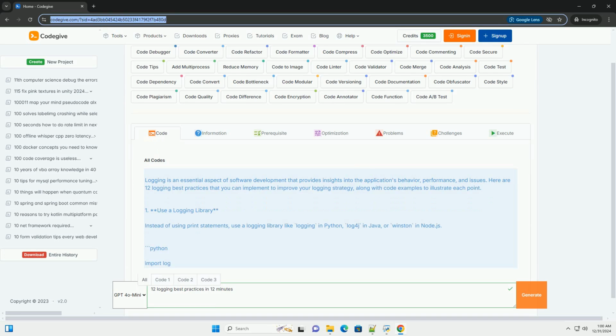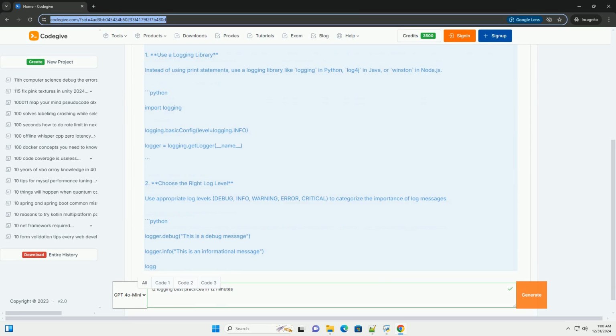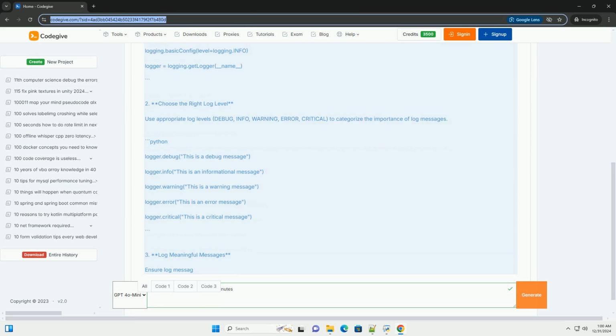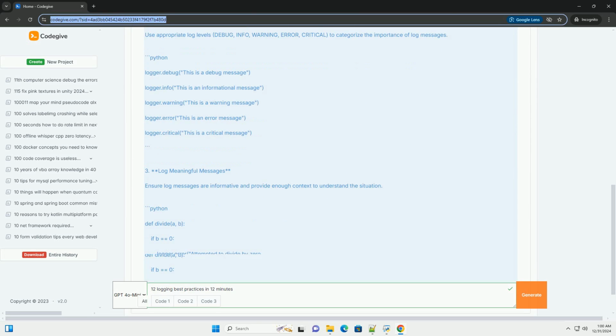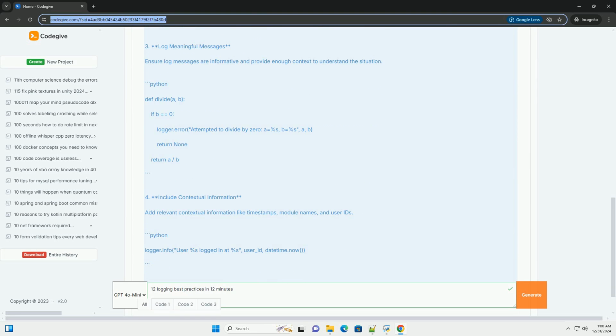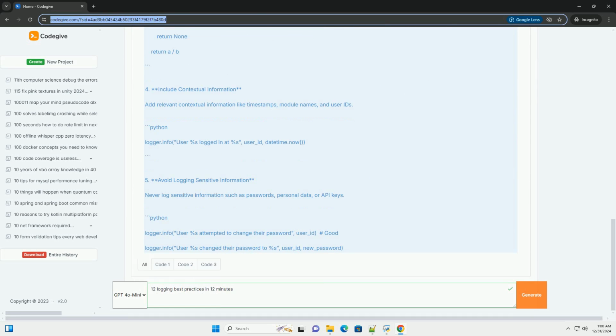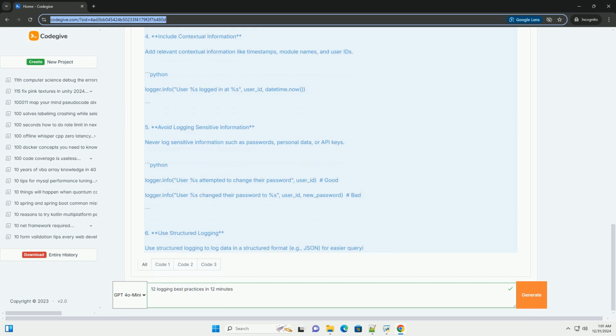Logging is an essential aspect of software development that provides insights into the application's behavior, performance, and issues. Here are 12 logging best practices that you can implement to improve your logging strategy, along with code examples to illustrate each point. 1. Use a logging library.